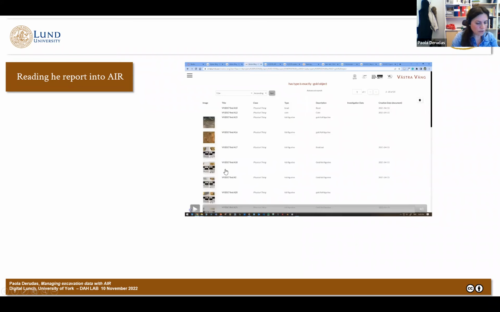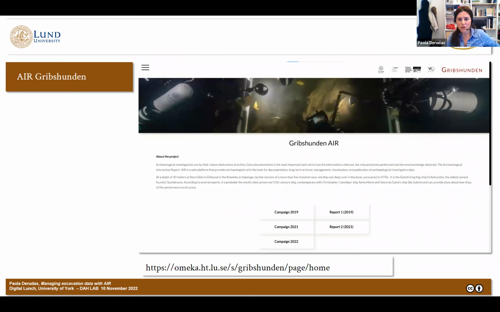I don't know how long I have been talking, but I have a couple more examples. In the application of AIR, this is another project I've been involved in, and it's another case study where I had the possibility to test AIR. This is a maritime archaeology, a maritime excavation. It's the shipwreck of the flagship of King Hans, a Danish king. And this ship sank in 1495 in the archipelago of Blekinge, this region that I also already mentioned before, in the southeastern part of Sweden.